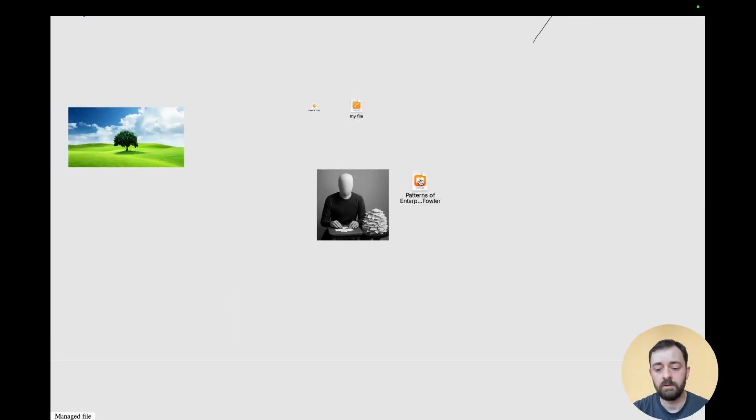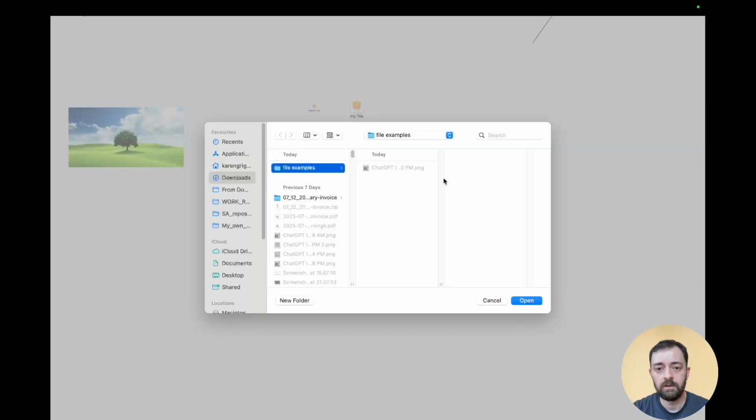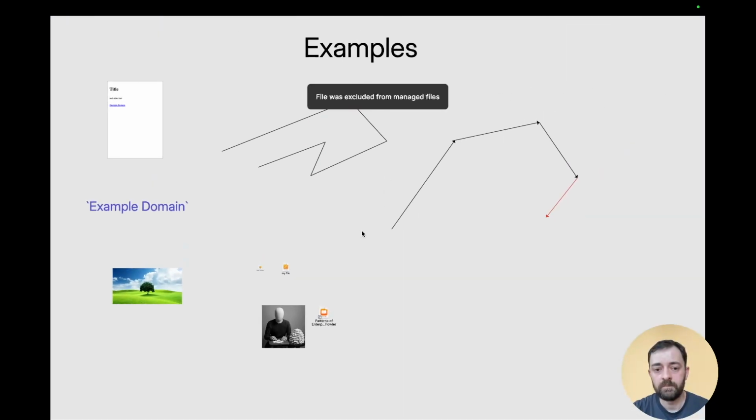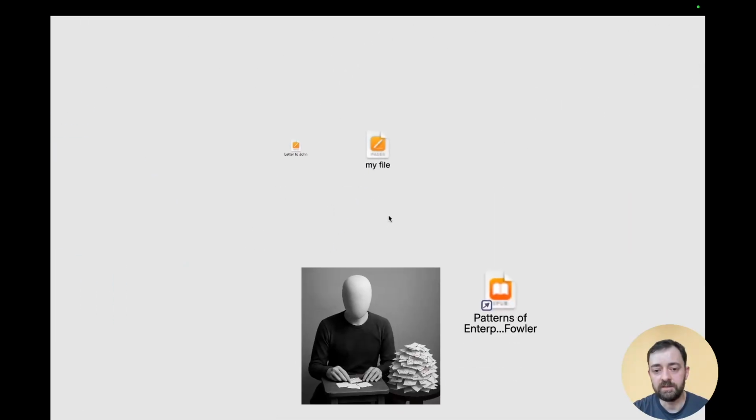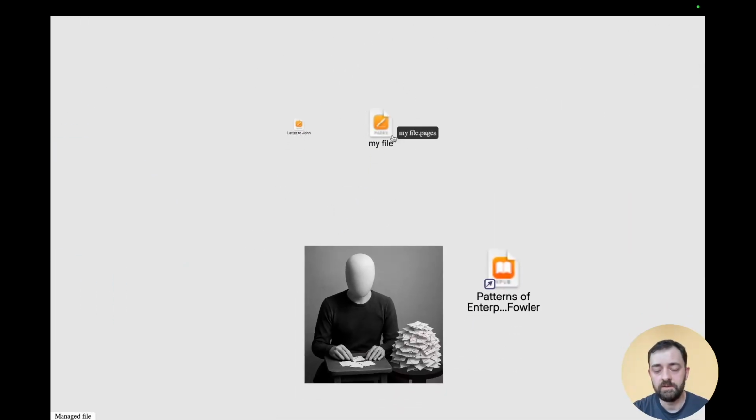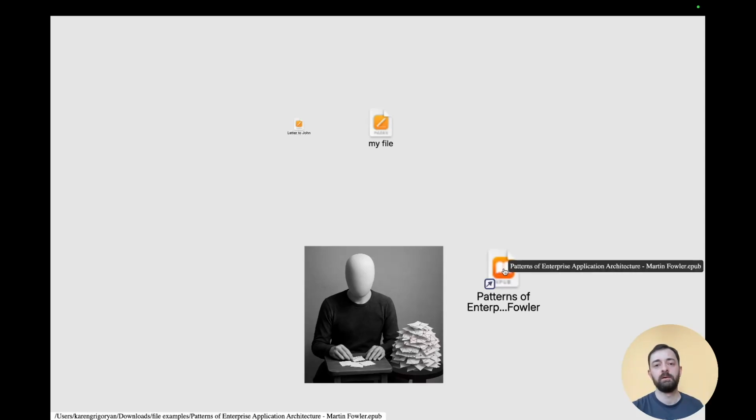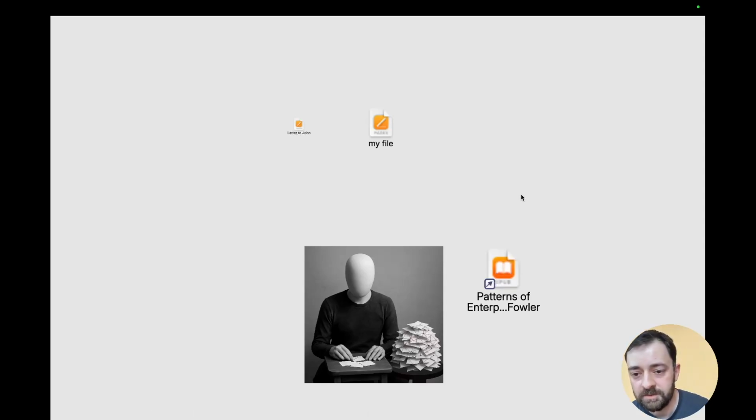Now the difference between shortcuts, let's make it also a shortcut. The difference between a managed file and a shortcut is that whatever you do to a managed file is for real. So if I delete this file, it will be deleted from my computer. If I copy it, a copy will be created on my computer. But whatever I do with shortcuts, it's not real. Basically, if I delete this, the actual file will be intact. If I copy this shortcut, I will have two shortcuts pointing to the same file.